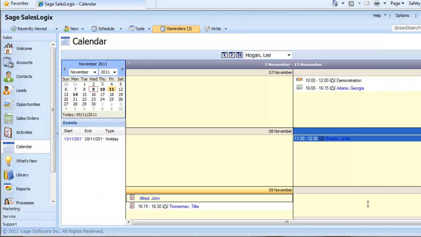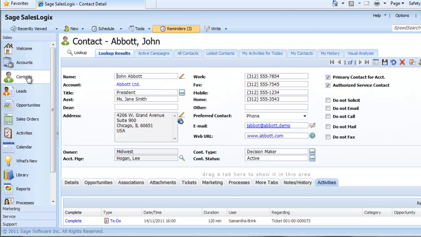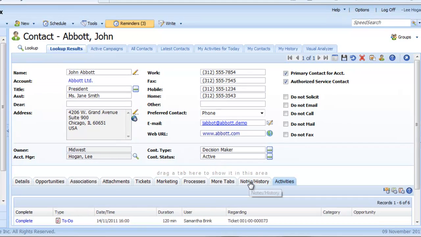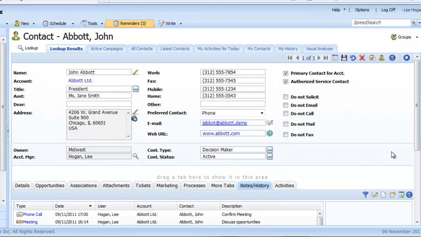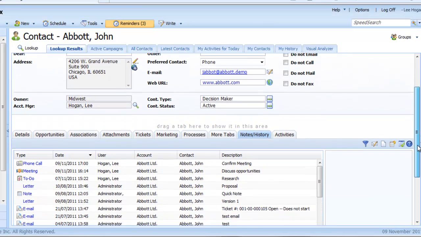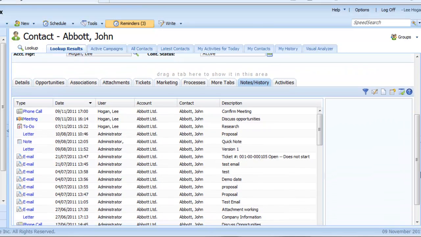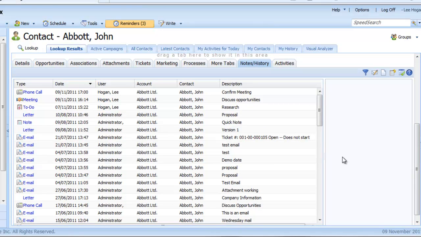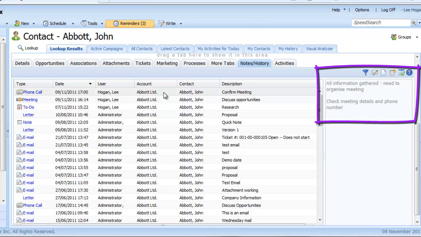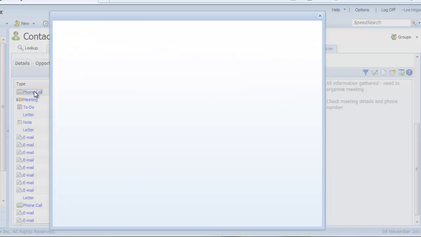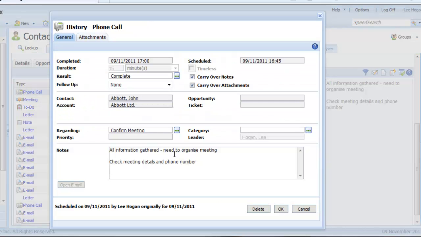Once an activity is completed, the activity will disappear from the Activities view and a record will be added to the Notes History tab. Once again, back in John Abbott's contact view, I can go to the Notes History tab and see all the activities that have been completed against John. If I highlight an activity, I can see the notes in the right-hand panel. Here's the phone call notes I completed earlier. I can also edit notes if I've forgotten to put something in, although non-editable items are greyed out.